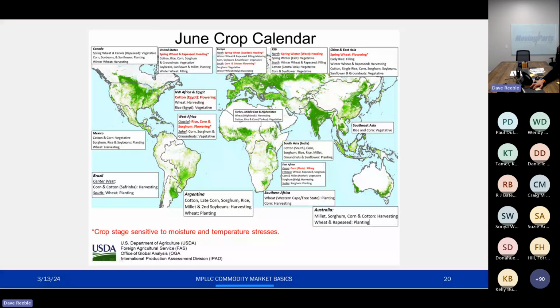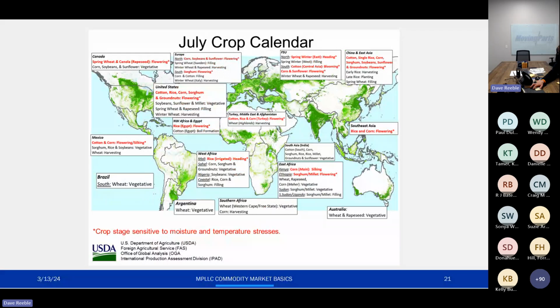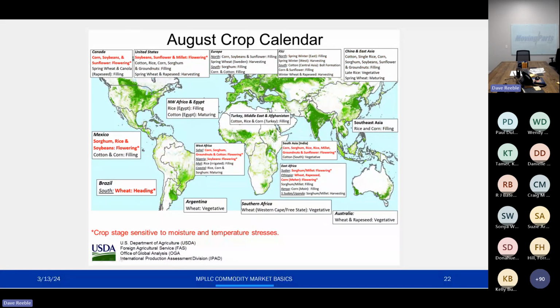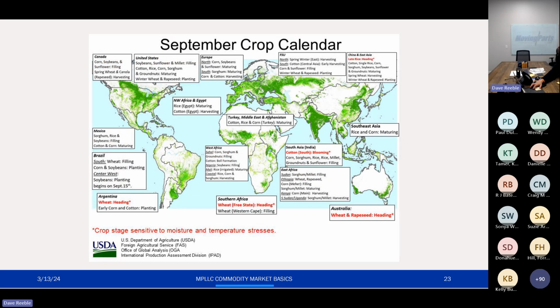June is the heart of our growing season here. June, July, and August in the Northern Hemisphere are the crop development and reproductive phase parts of the growing season. I'll talk more about the crop phases here in just a second. And then we start getting into fall. We get into September. Crops are maturing. We start harvest in the Northern Hemisphere.